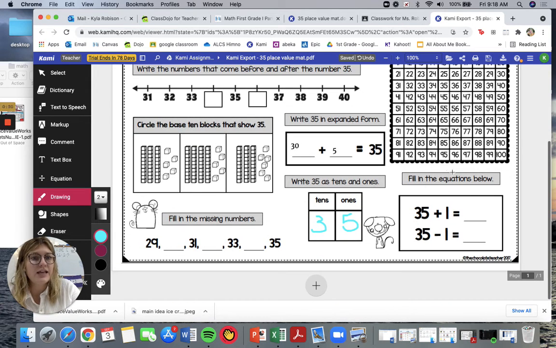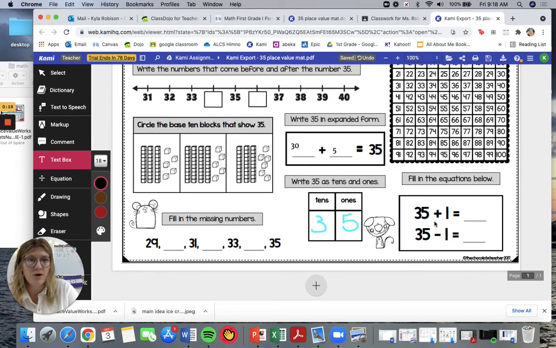Next, you're going to fill in the equations. We have 35 plus 1 equals, and 35 minus 1 equals. So you will fill in the blank with either the drawing tool or the text box tool.